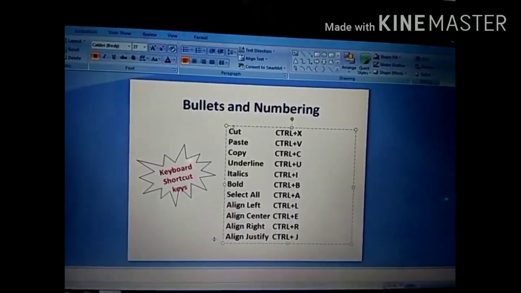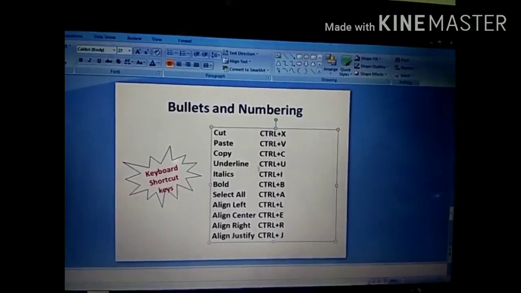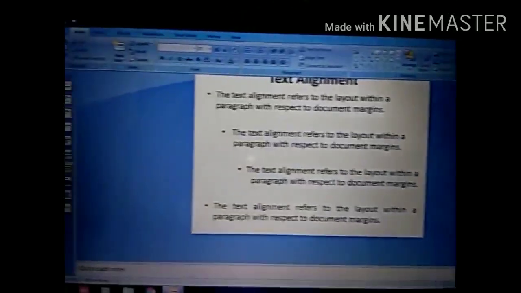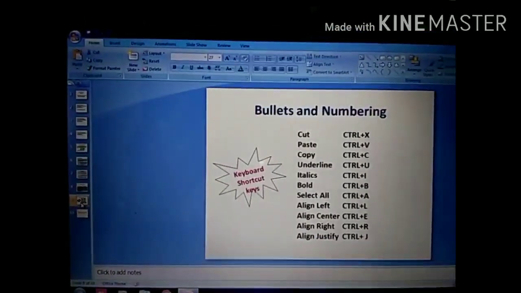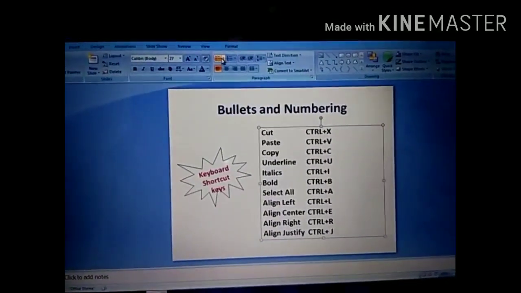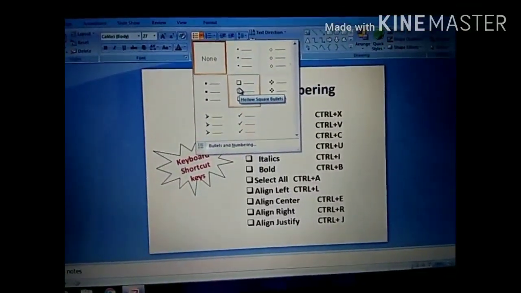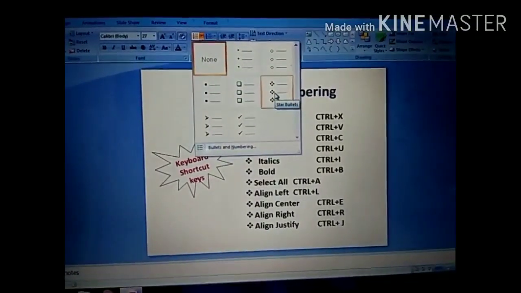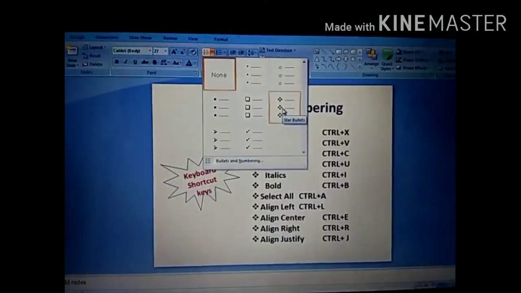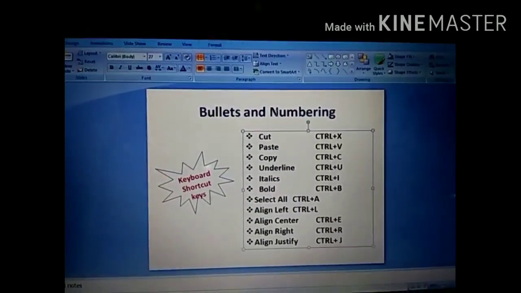To apply bullets and numbering, you have to select the text wherever you want to apply them. I have selected the whole placeholder. Select the text, then click on the bullets option. Whatever bullet pattern you want, just move the mouse pointer over it and you can see the highlight of the bullets. Now on the text I am applying these square bullets. You can see that bullets have been applied.